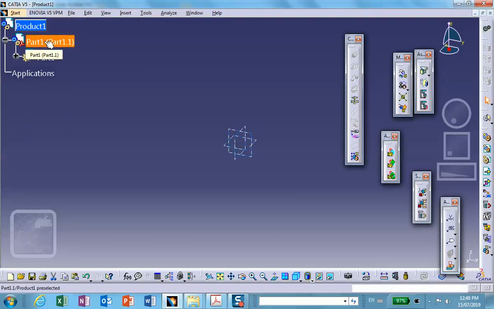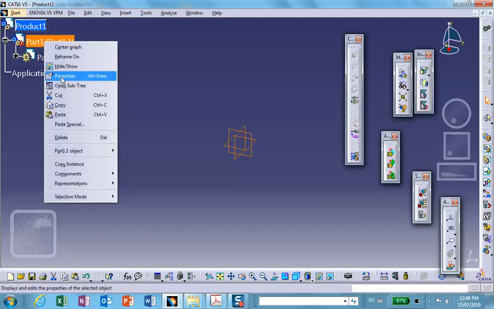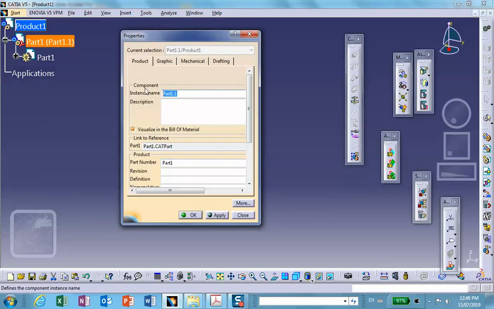Okay. So let's call this thing properties. So you say vertical cylinder. Okay, so let's make it.